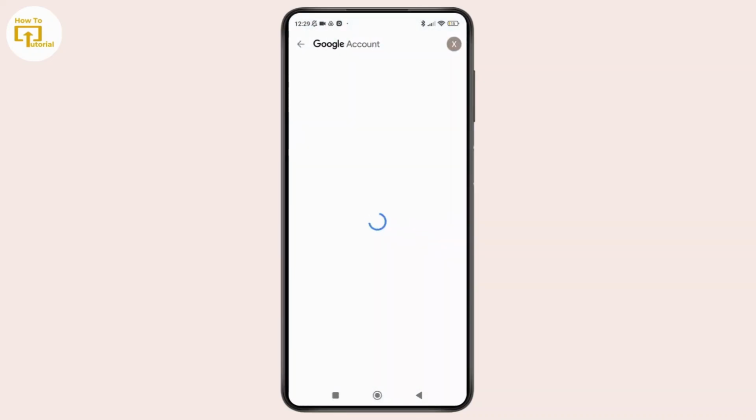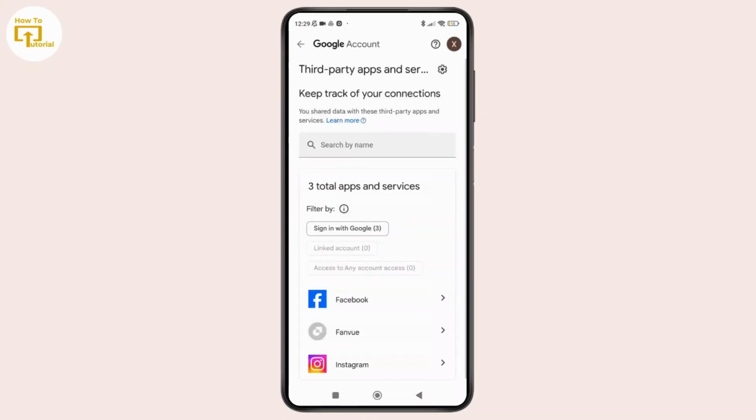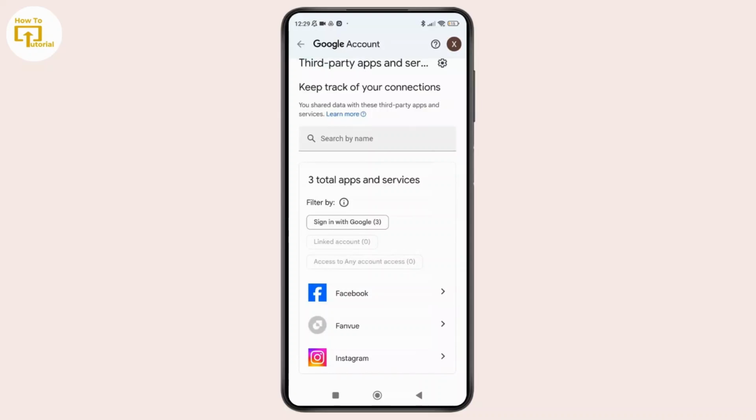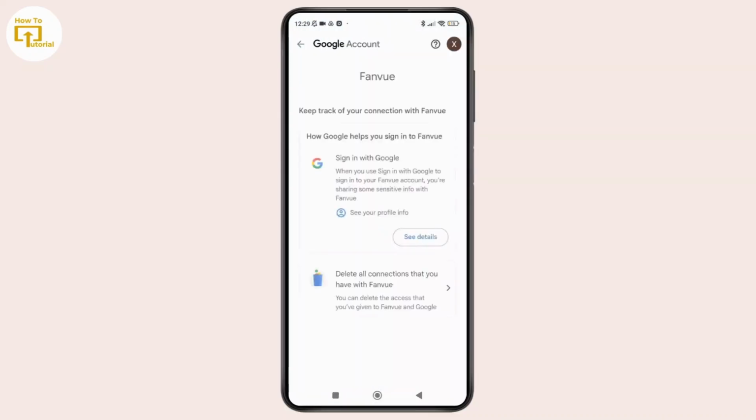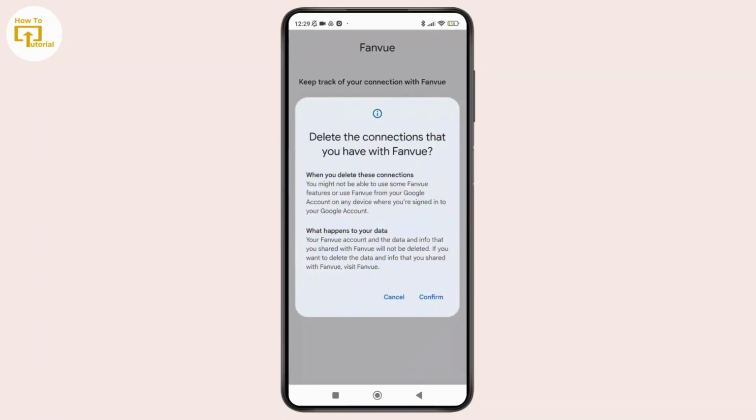And here, once you tap on it, it will lead you to the page where you'll see a list of all apps and websites that have access to your account. And now here, to remove access, just tap on the app that you want to remove. And here, once you see the interface like this, at the bottom, you can see the option labeled as Delete All Connections. So simply tap on that and a confirmation message will pop up.